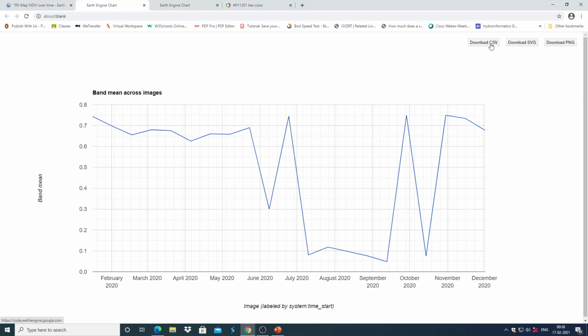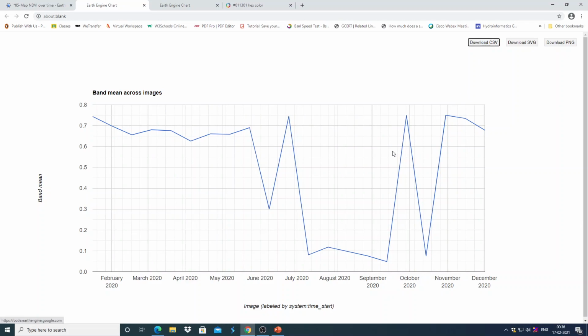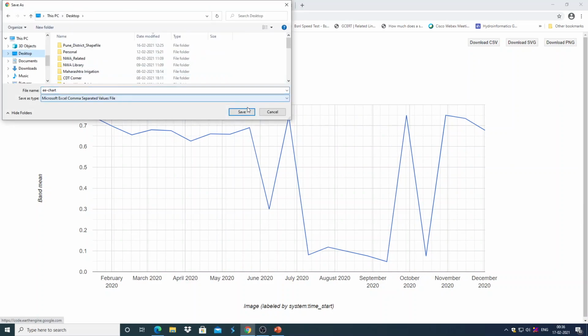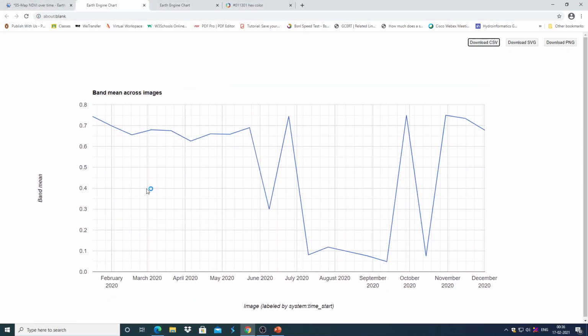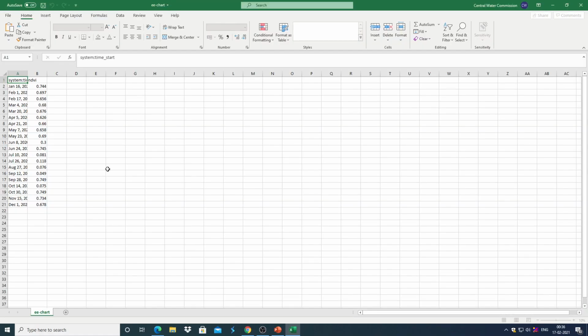You can download this in PNG form. You can save it, and after proper labeling you can use it in the preparation of reports. You can download it as CSV also, comma separated values. You will have it in Excel, a file with the actual values. Let us download it and see how it looks. So this EE chart CSV is an NDVI chart for that particular point.